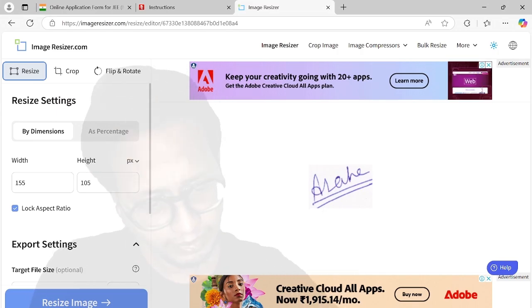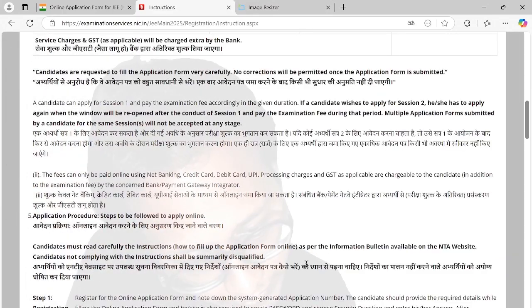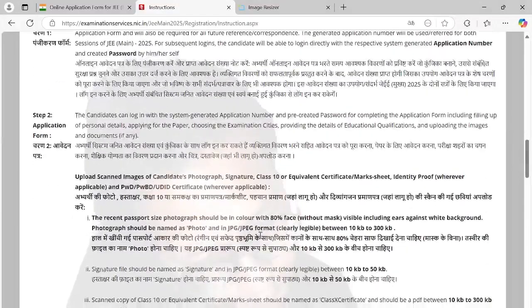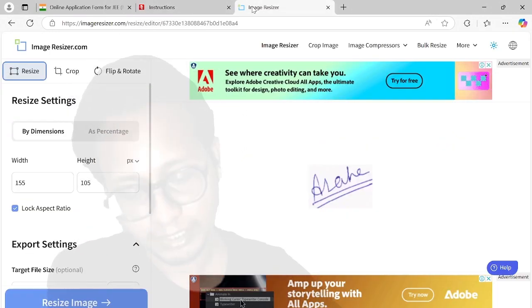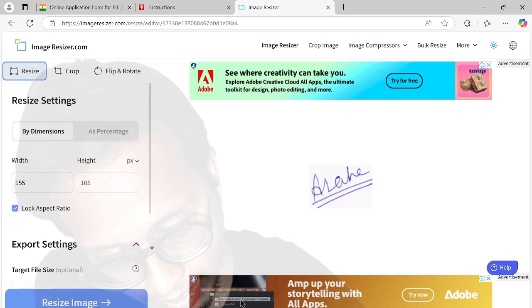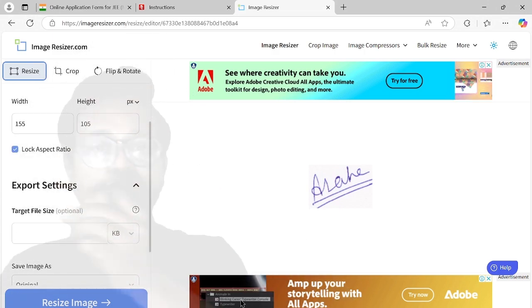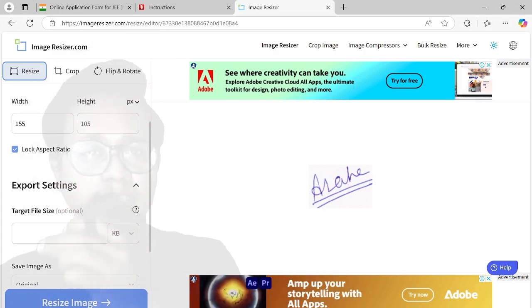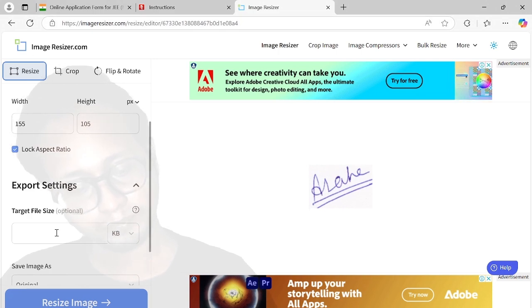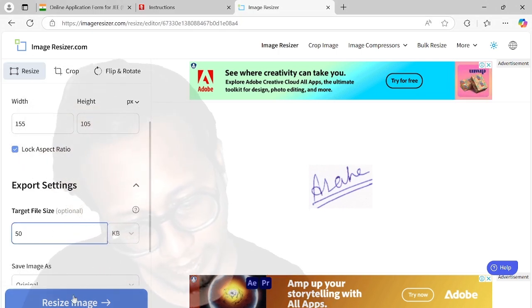Generally for signature, the rule out here is given. Let's see. Passport photo size from 10 KB to 300 KB. An image for signature should be from 10 KB to 50 KB. So in the tab of image resizer, just come down out here, and you are given a target file size option. Just click out here, whatever the desired target is, 50 KB, and resize image.